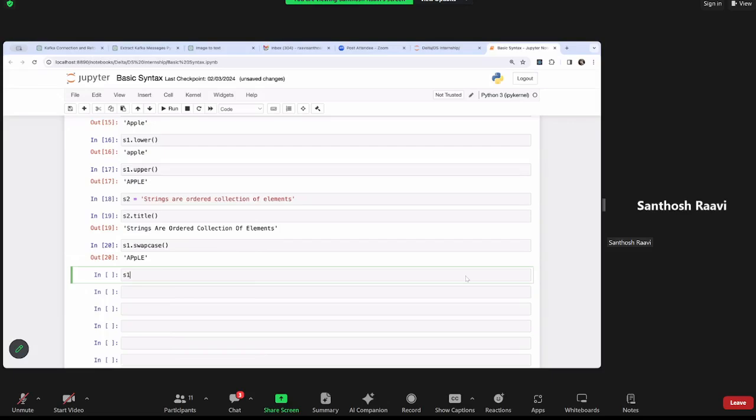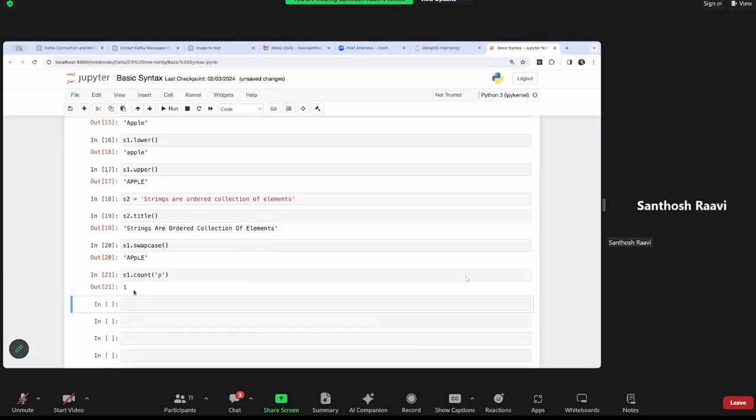Next we are having S1 dot count. S1 dot count. What this particular method will do is you need to give some string here. Say for example P. Now if you run it, it will take the number of occurrences. How many occurrences of P is there? Okay. Now if you run, you will get only one.